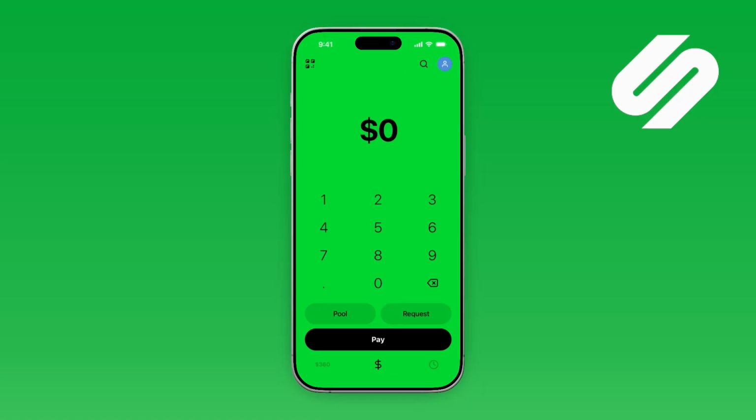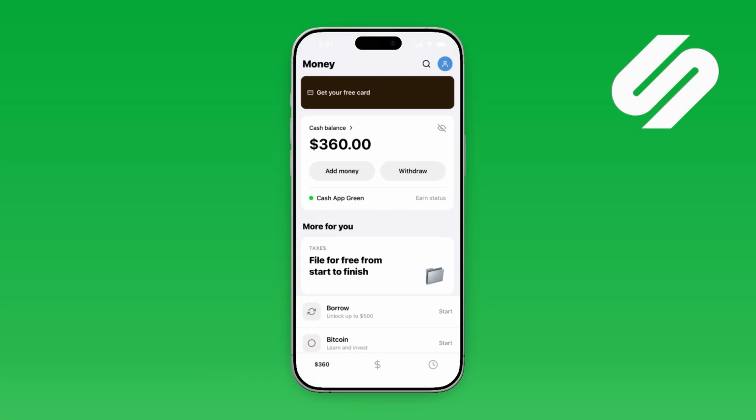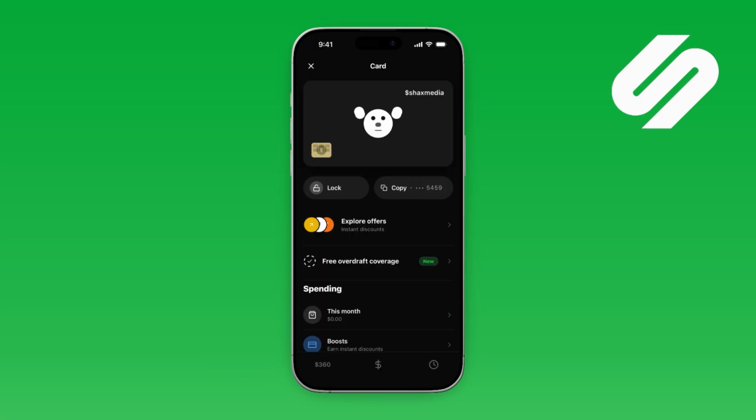To get started, open the Cash App on your phone. Then tap on the balance icon at the bottom left of the screen. From there, head over to the card section and tap on free overdraft coverage.